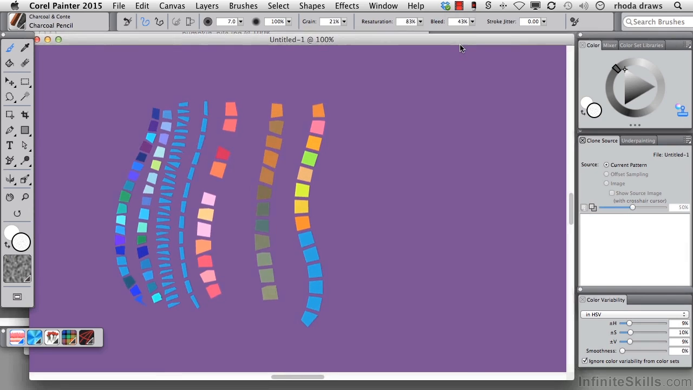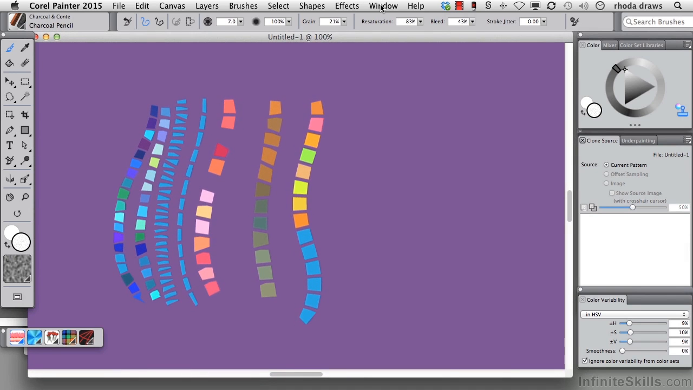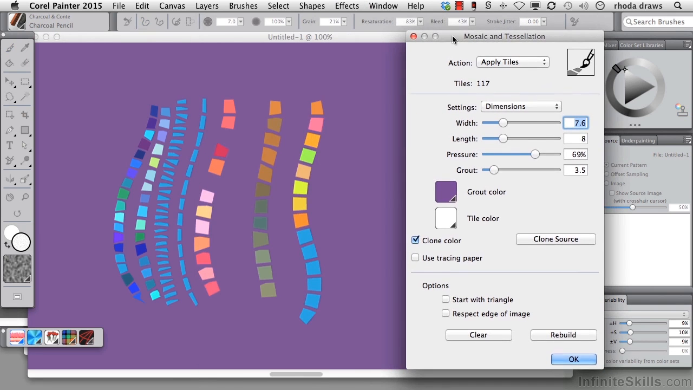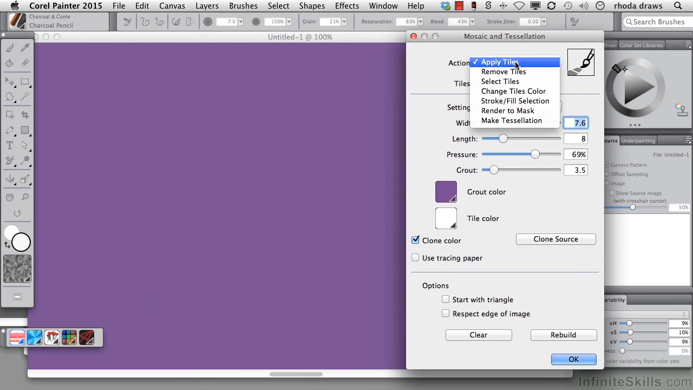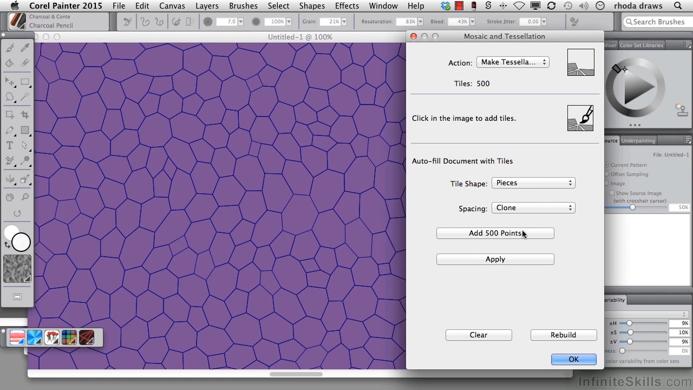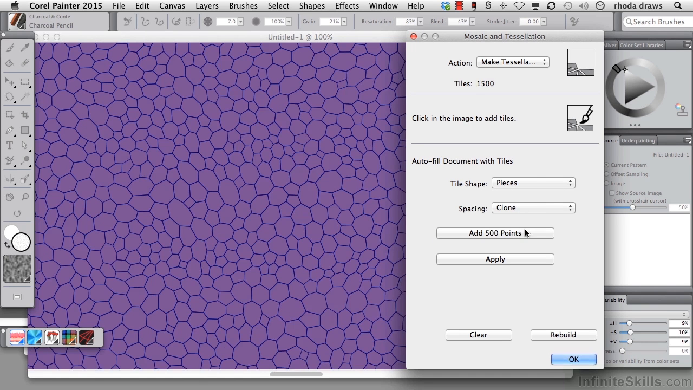We haven't talked about tessellation yet, so let's go back to Make Mosaic and Tessellation, and let's clear all of these tiles. Let's go to Make Tessellation. We can choose from pieces, cracks, and triangles. I'll choose pieces. We can have them spaced evenly, randomly, or use clone, because that will have some effect. We can add 500 points at a time. Let's add a whole bunch of those.